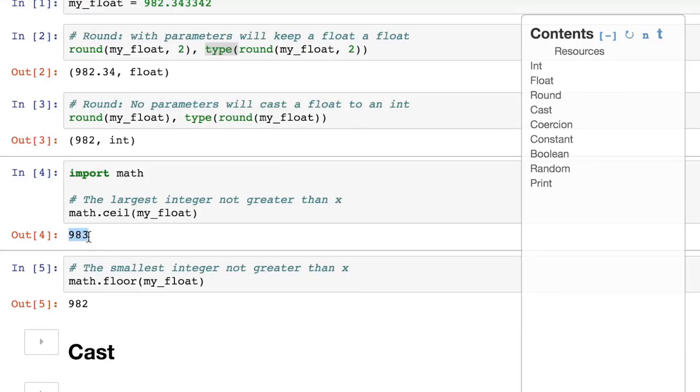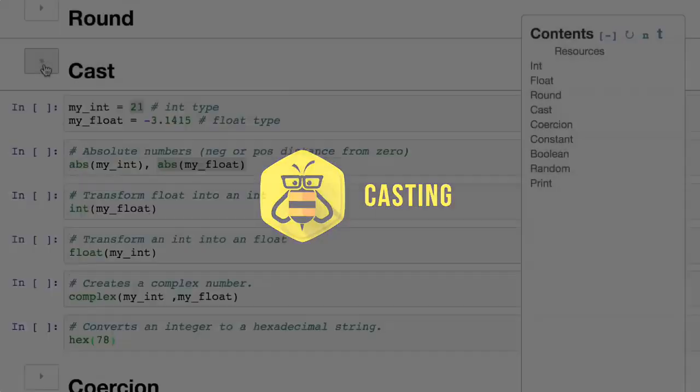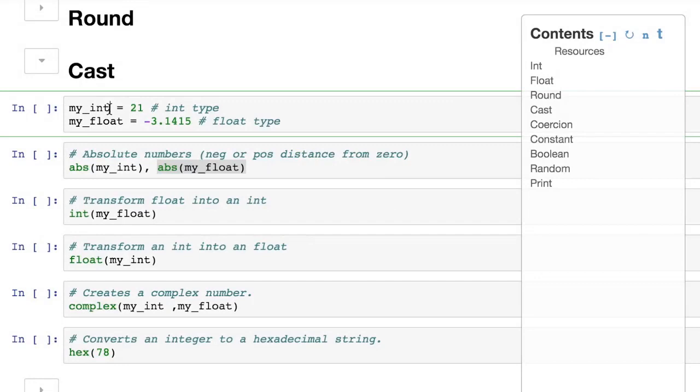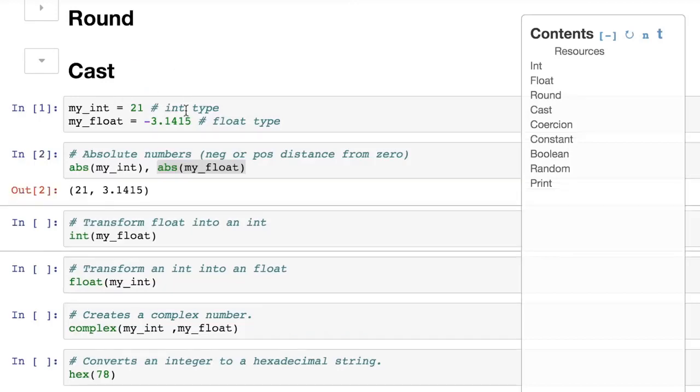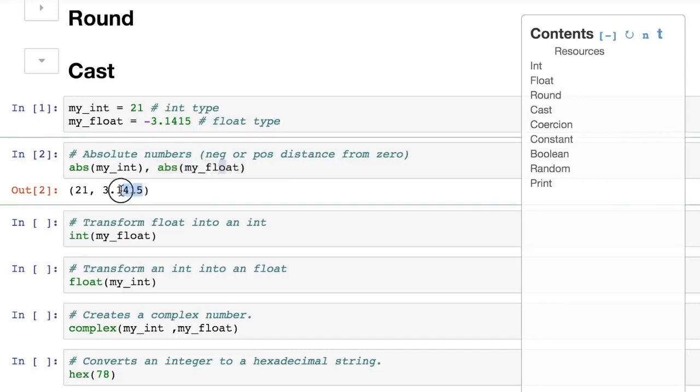As you can see, it's going to round it up to 983 or down to 982. Let's talk casting. So let's make a couple toy variables here. So we have a negative float and a regular integer. And now I want to use an absolute function. Okay, so you remember from mathematics, absolute numbers are non-negative numbers. They're a distance away from something. So we can actually run a float, negative 3.14, into an absolute function and get out an absolute number, which is a cool thing that Python can do.